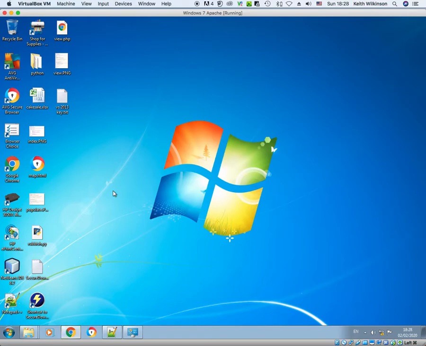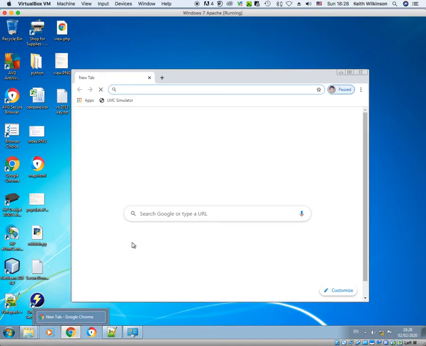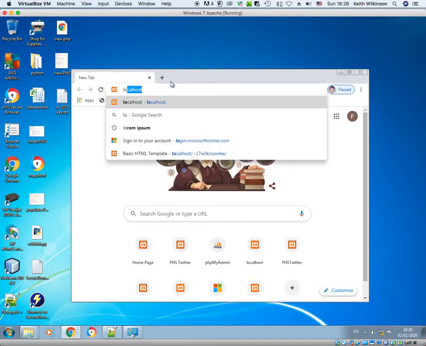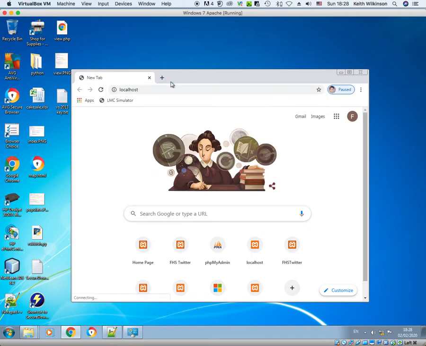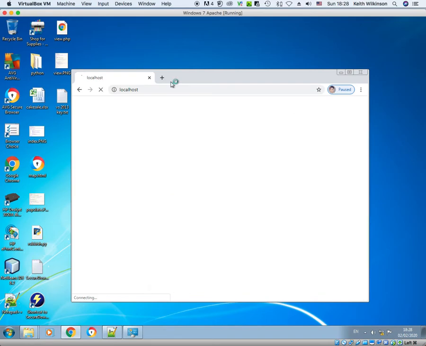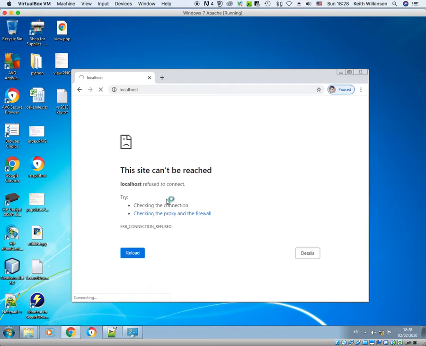If you have a web server working, then if we type in localhost, there we go. If it is working, you will see some web pages, your web pages. If you don't have a web server working, then it will say site can't be reached.